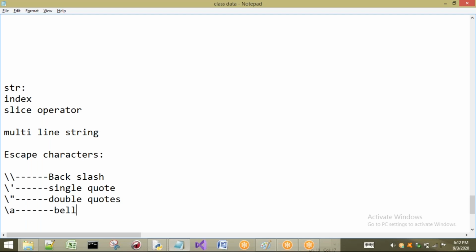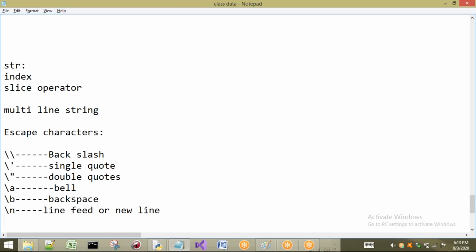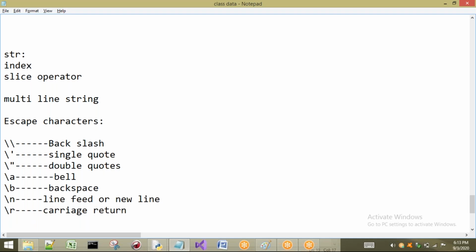Next, \b. If you want to give a backspace, then we have to go for \b. It is nothing but backspace. And we also have \n. Just now we have seen that \n is nothing but a line feed, or we can consider it as a new line. Now the next one is \r, which is nothing but carriage return.